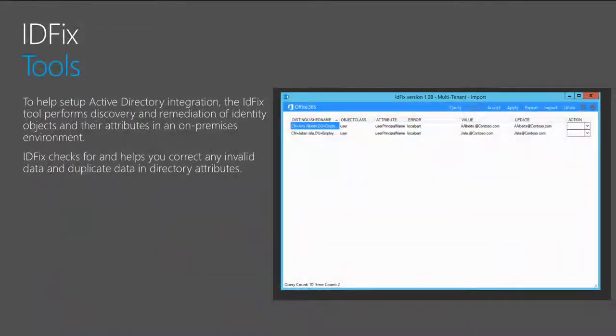An IDFix, and I'll do a little demo of this right now. IDFix is basically something you can run anytime against your Active Directory to see how cloud ready it is. It's just a very simple tool. You run it against your AD, and it'll tell you, if you were to DirSync an AD to the cloud, here are the issues you're going to see.